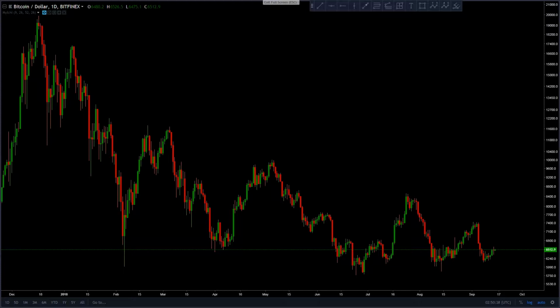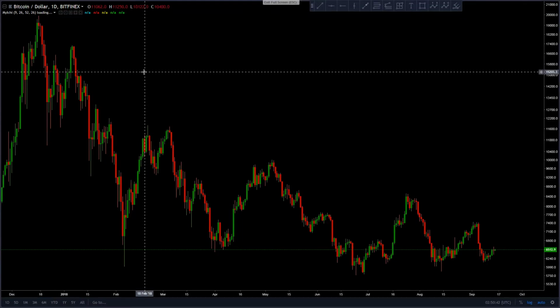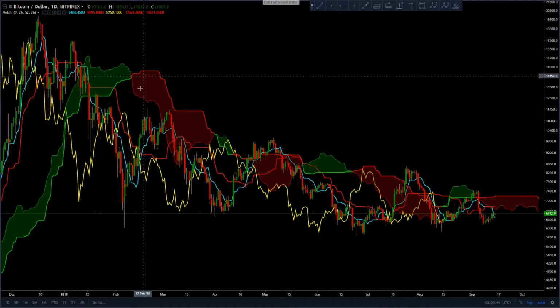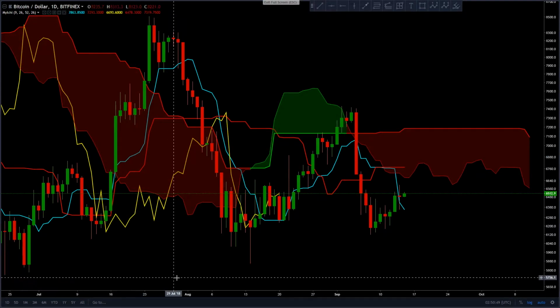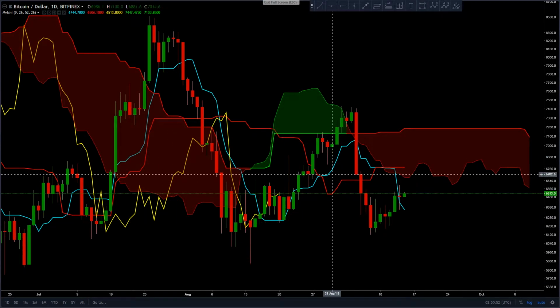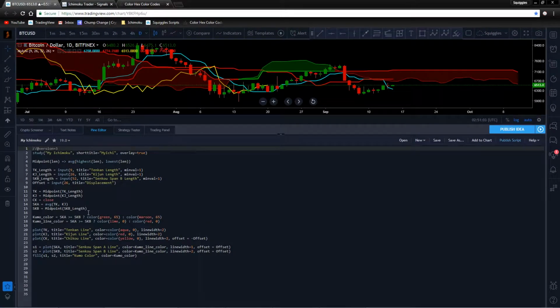In the last video we created an Ichimoku which looked very similar to this. Let me zoom in, clear it up a bit. So if we go into the code of the script that we did last time, this is what we wrote last time. Traditional settings of 9, 26, 52, and 26. In this video, we are going to alter this code, tweak it, pimp it up a little bit.